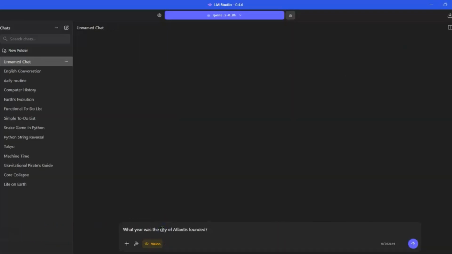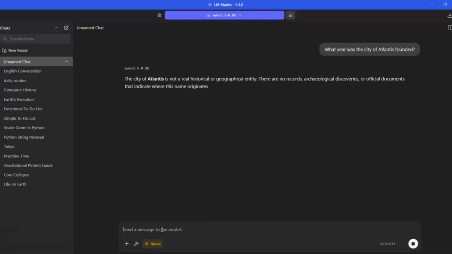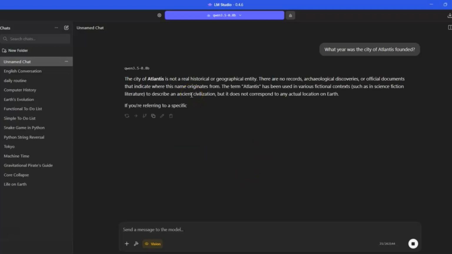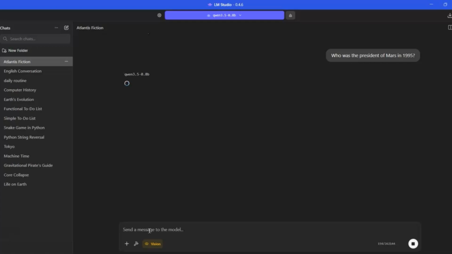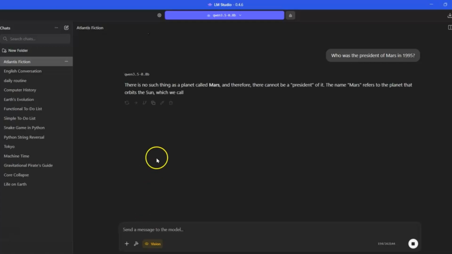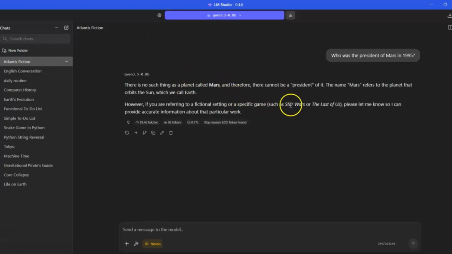So finally, we are testing it on our last parameter, that's hallucination. Here I asked both the models two fictional questions. The first, what year was the city Atlantis found? And the second, who was the president of Mars in 1995? And as you know, both of the questions are fictional and they don't have any answer. So the models correctly identified this and responded with these answers right here. And that's a pretty good sign for a locally hosted model that doesn't have any internet access. So it did pretty well on the hallucination test.